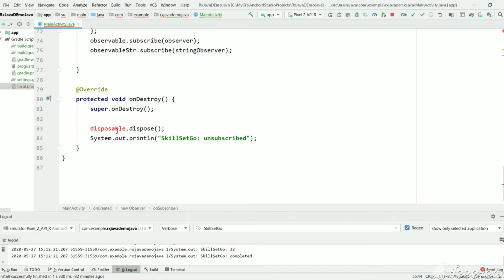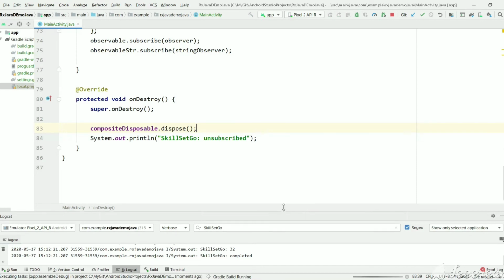And in the onDestroy method, instead of doing individual dispose, we can call compositeDisposable.dispose. So that's it. We can dispose all disposables at a time. Let's execute this and see the results.